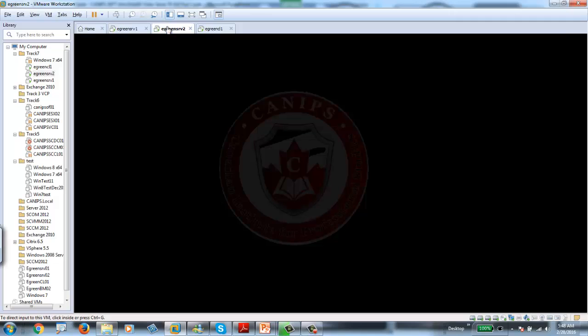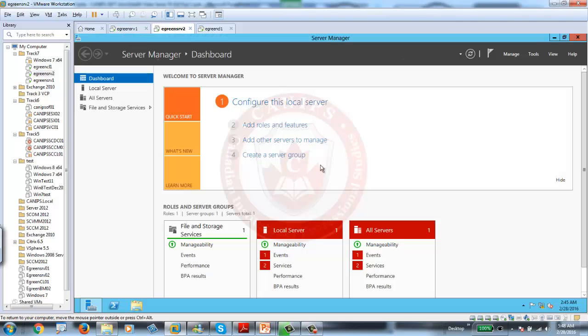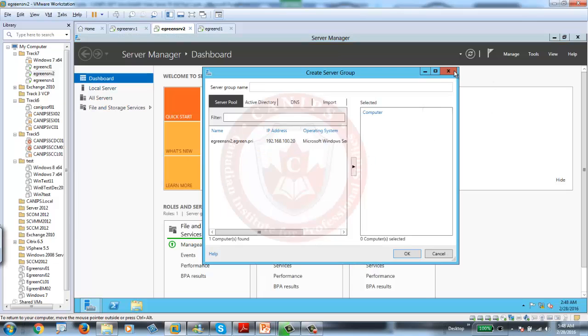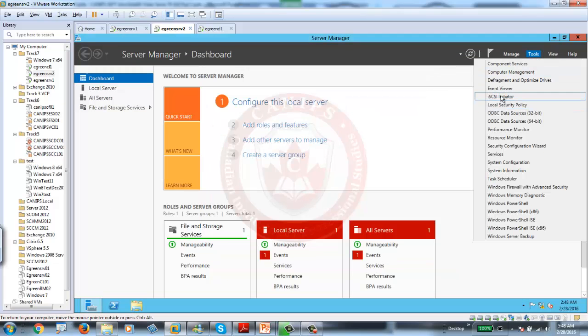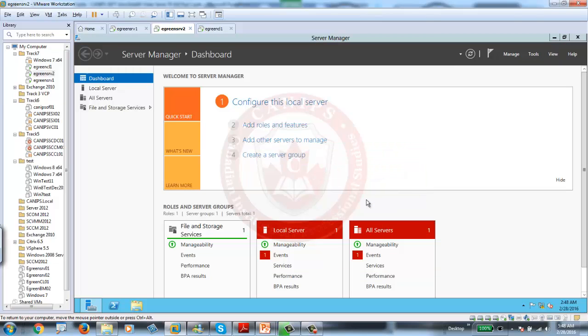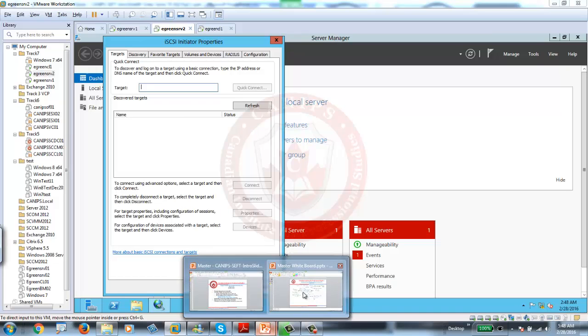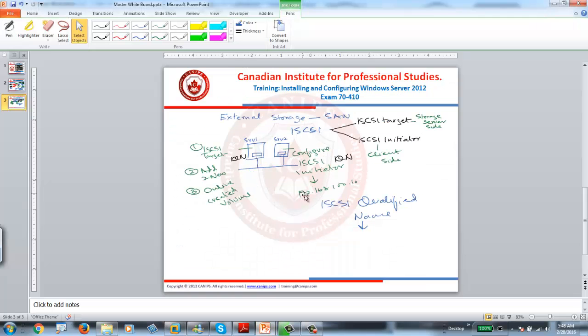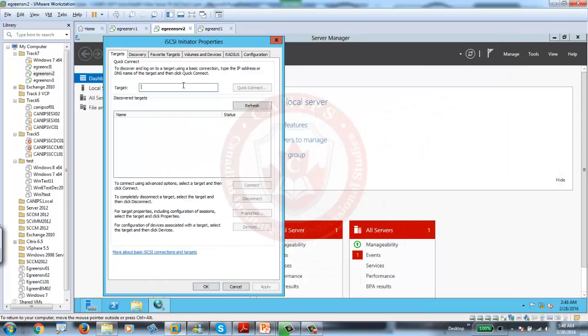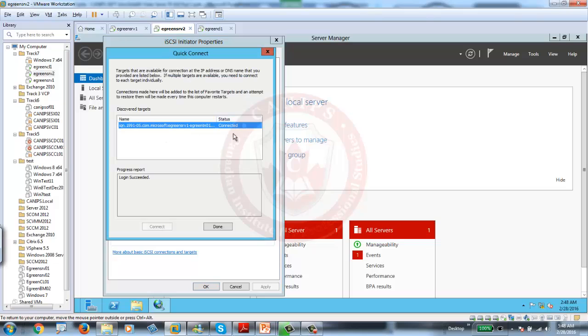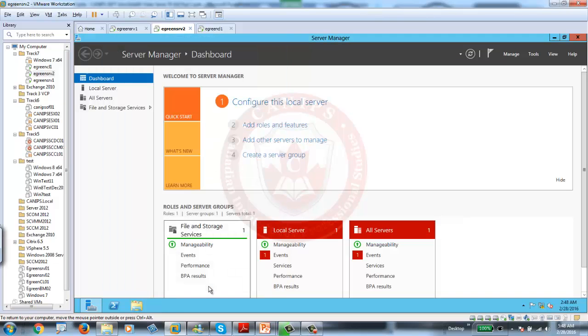What I'm going to do is, on server 2, connect this to the target server. In order to do this, we need to go into tools, into iSCSI Initiator, and we'll start the service. And then the only thing you need to do, just like we discussed earlier, is use the IP address of the target server on the Initiator. So here, target server, type the IP address of your server 1, 10, and then click connect. And it should be able to connect. So it is connected, done, and press OK.